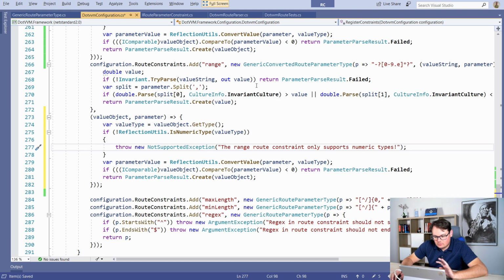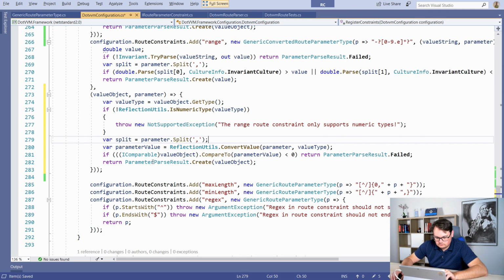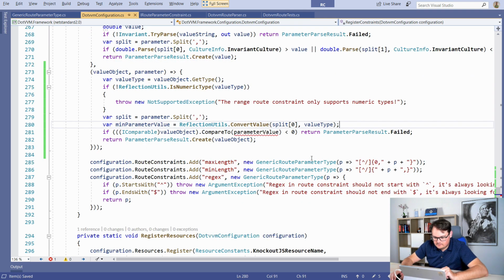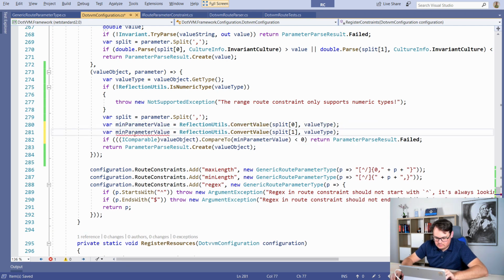And this is a little bit more complicated because we have two conditions. So we will split the parameter value, and we will check the parameter value. Min parameter value will be the first part, and also we should check that there are exactly two parts. There should be minimum and maximum value. We are not checking it right here. So this is the min parameter value and this is the max parameter value.